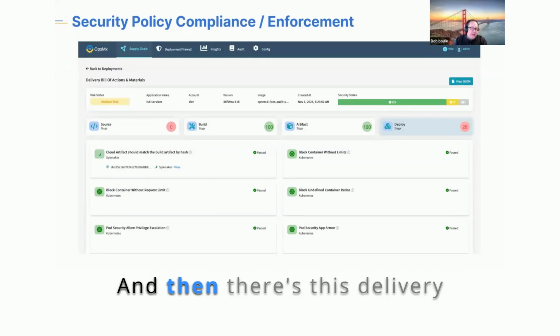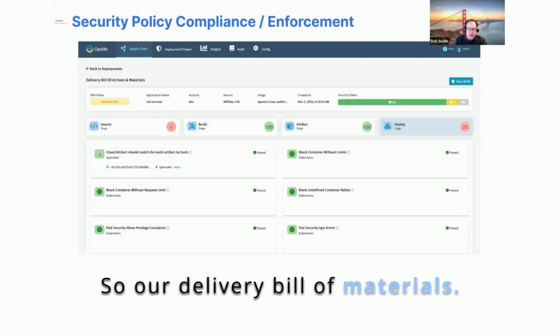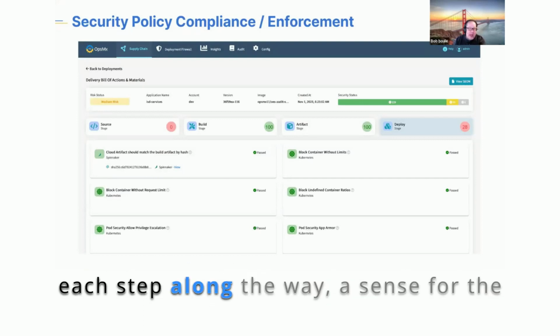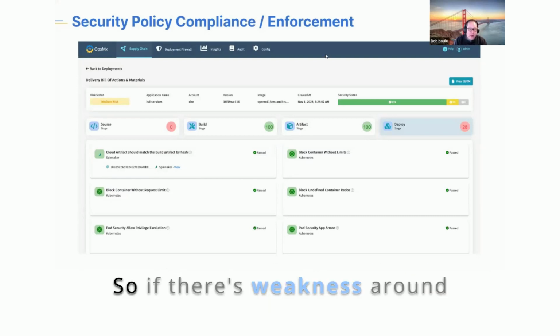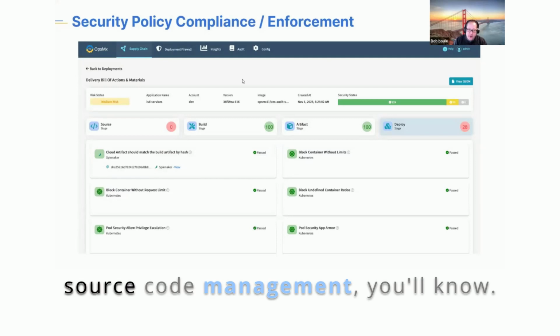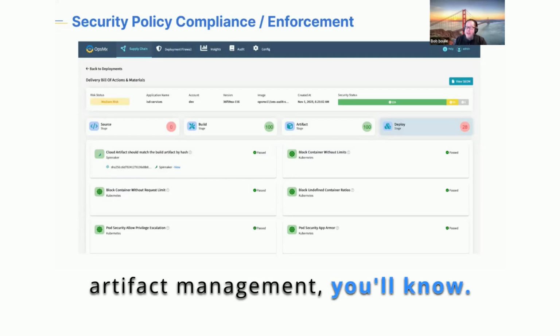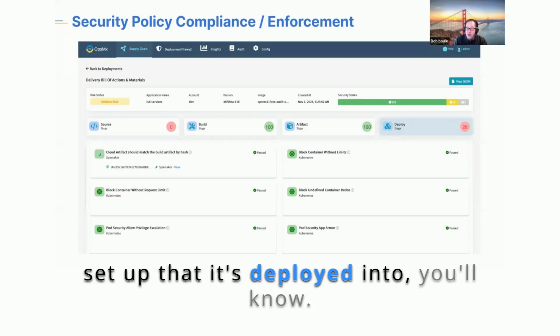Perfect. And then there's this delivery bill of materials, our DBOM, right? Essentially what we're doing here is giving you, at each step along the way, a sense for the security posture of the application or the service. So if there's weakness around source code management, you'll know. If there's weakness around artifact management, you'll know. If there's weakness in the way the environment is set up that it's deployed into, you'll know.